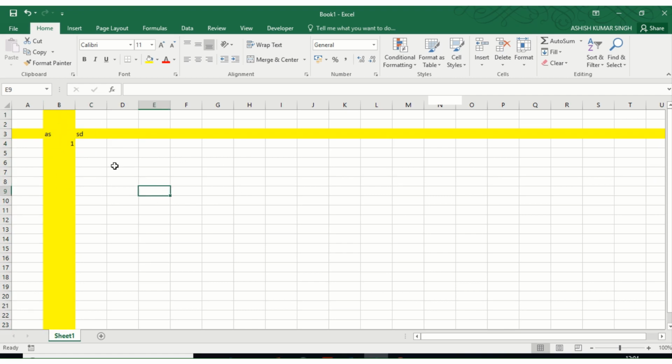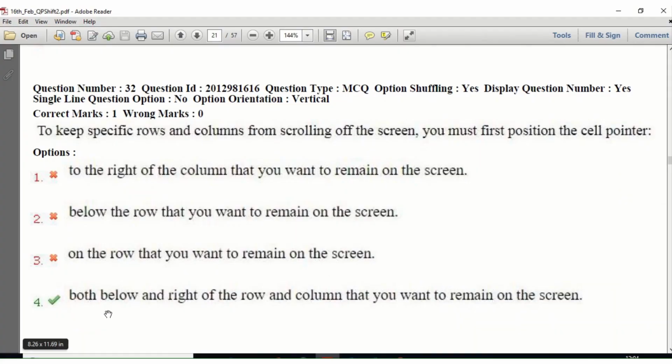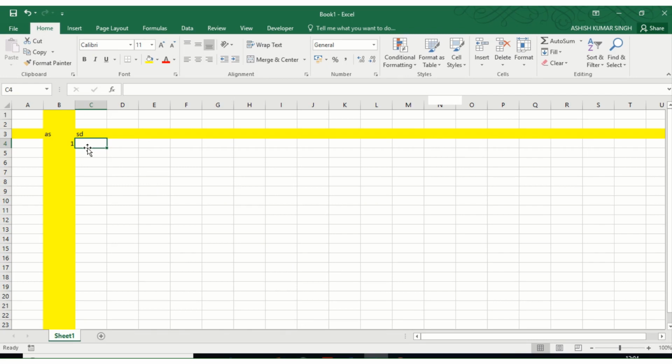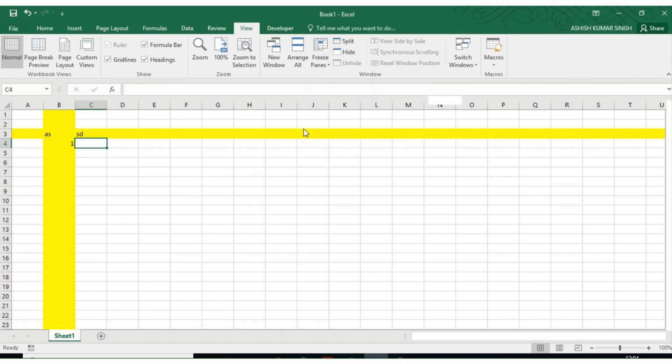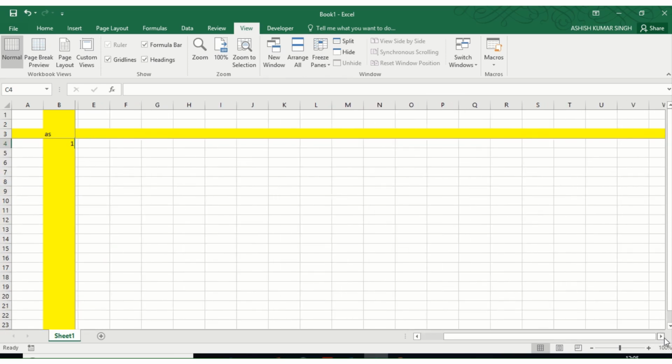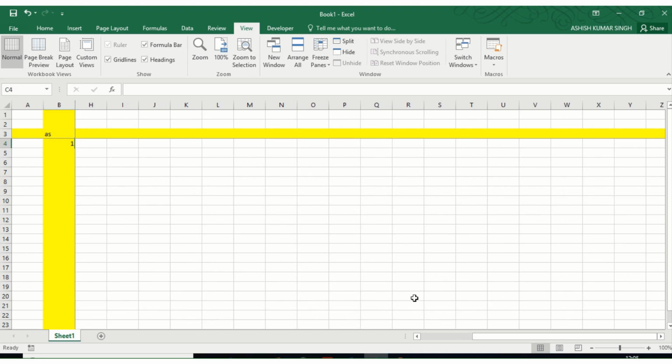So where do we have to put our cursor? We have to put our cursor right here, below the row and right of the column. See the answer, both below and right, below the row and right of the column. If we put our cursor here and go to View, and from the Freeze Panes command, now see, if we do scrolling, these rows stay at their location. Row 3 is still here and we reach row 52 here. Similarly with the column, see here we have column B and here we reach column H.